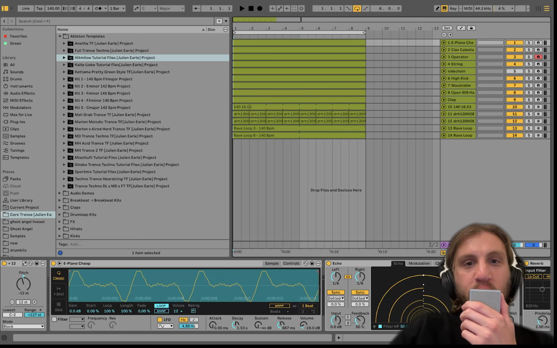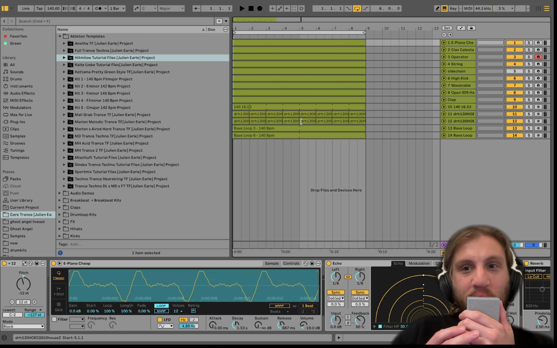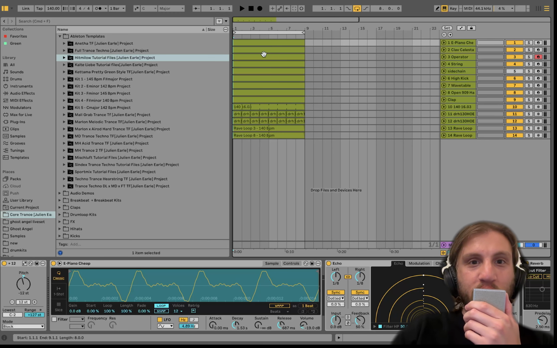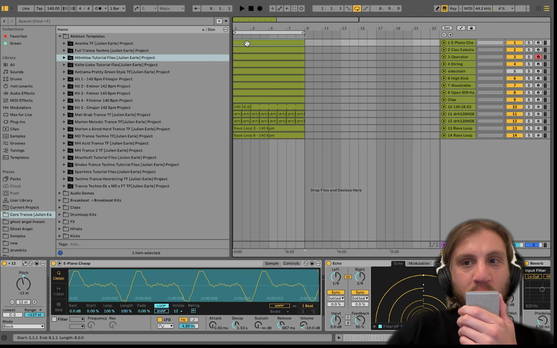I'm here to tell you that taking an 8-bar loop and making a full song out of it is a lot easier than you think. So basically, when you have your 8-bar loop, I've got this one here.